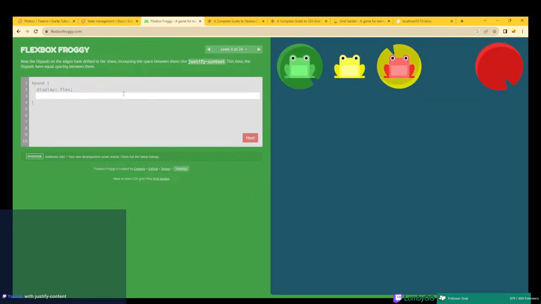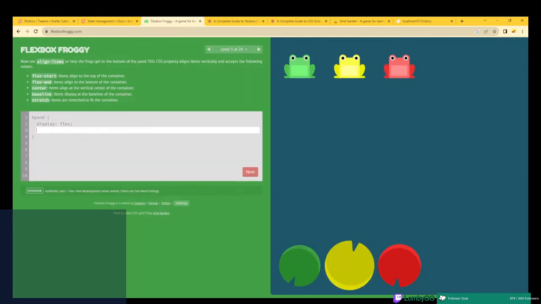Okay, so then this is space between. Content. Space between. Next. I can just press enter, that's good. Okay, align items. So we've still got a horizontal array-based flex. And this time we're gonna just align items flex end.